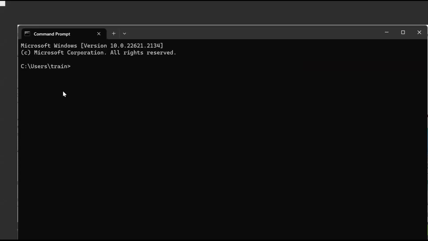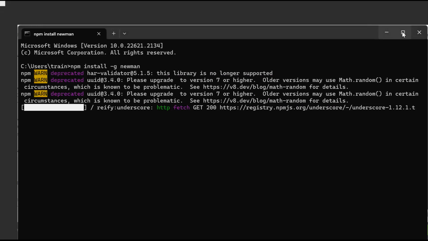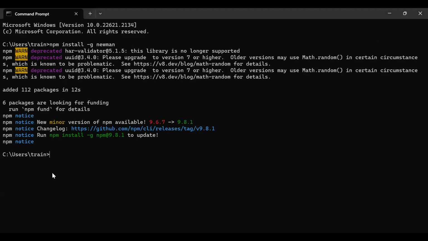Now to install Newman, go to your CMD and then type npm space install space -g space Newman and click enter. So it will install the npm in your machine.